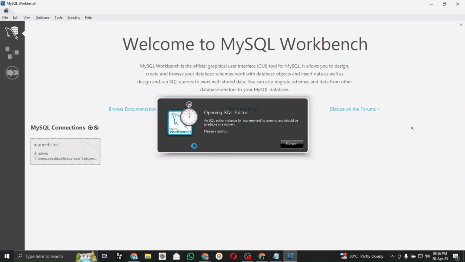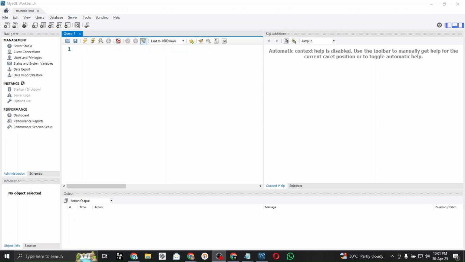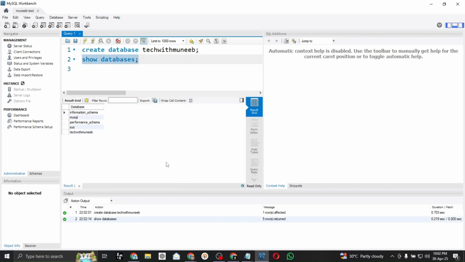If we double click and try to open this connection, let's wait for the response. Okay, so now I'm inside the database. So let's just create some database and tables. Okay, so I'm creating a database. Let me just paste it here. If I double click, you can see that the database is now created, as you can see in the output. Okay, so if I type the query show databases and select this line, it will show you the databases. And as you can see, the tag with Munib database is now created.